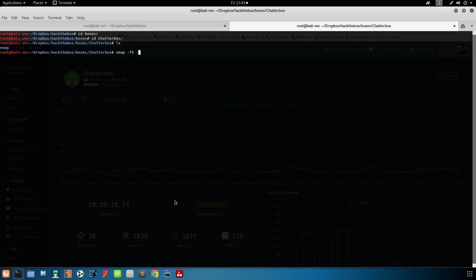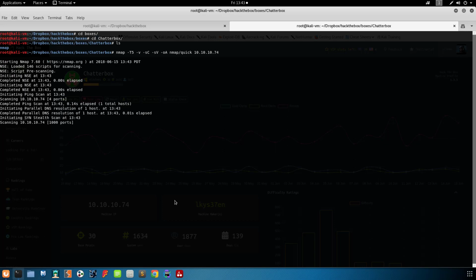T5. Oops. Dash sC sV, so let's enumerate our scripts and enumerate versions. We're going to output in all formats to nmap quick, and 10.10.10.74. And so this will run, and actually I'm going to cancel that out. I've actually already got a scan. On this box, you have to do a full scan to get the open ports that matter. So instead, we'll just take a look at nmap full, or scan all ports.